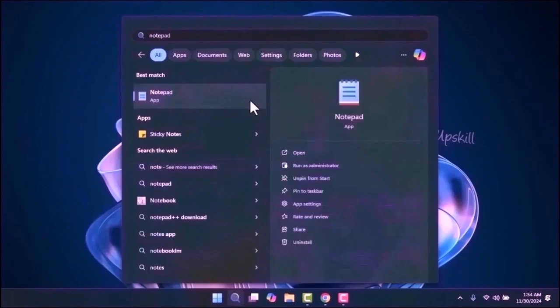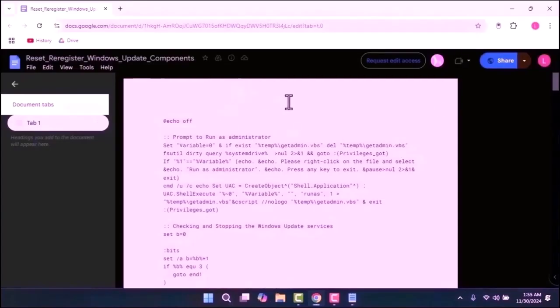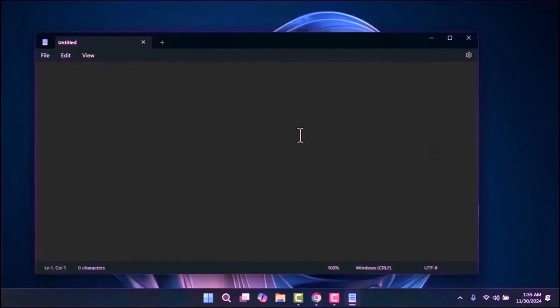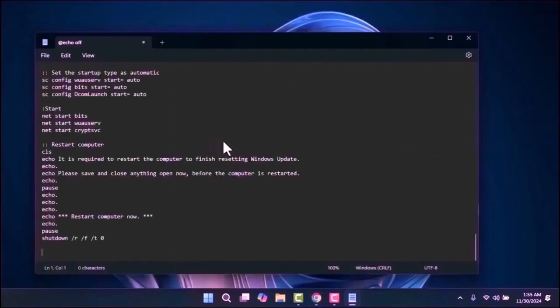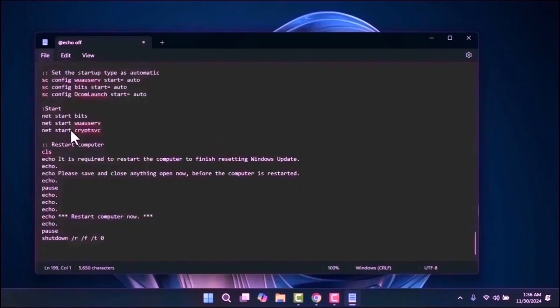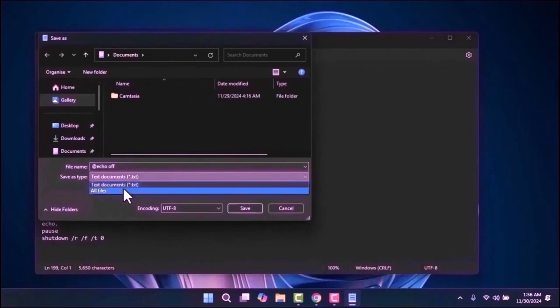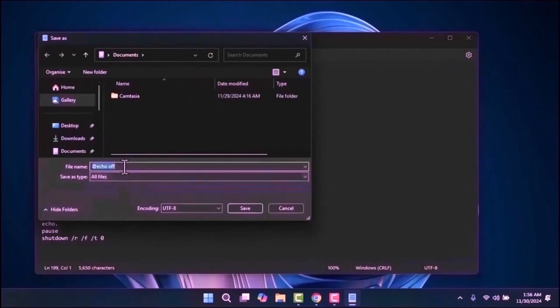Step 4. Open the Start menu and type Notepad. Once Notepad opens, go to the video description and open the provided link. Select all the text, copy it, and then paste it into Notepad. Next, save the file by selecting Save As. In the Save As Type drop-down, choose All Files and add .bat at the end of the file name.